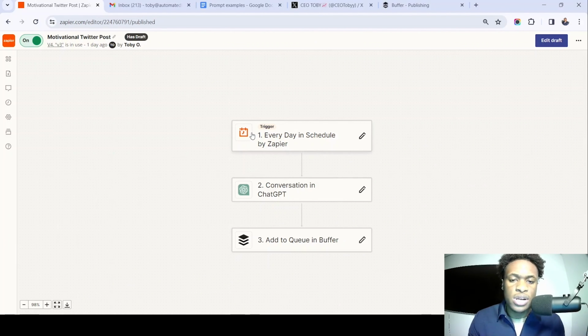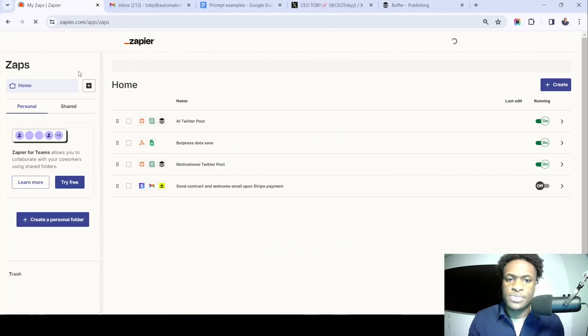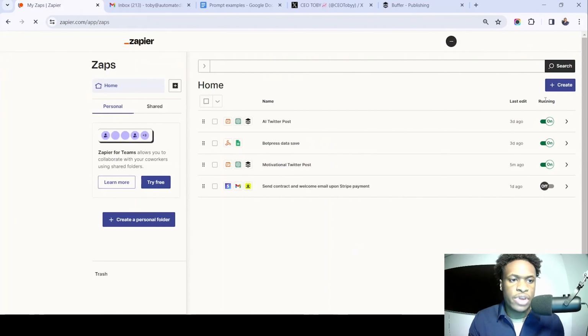So basically this is what the automation is going to look like at the end. Like I said, it's very, very straightforward, but you just have to follow the instructions to the T just to make sure that ChatGPT actually gets the right writing in the post as well. Like I said, I'll explain that later on. Basically, you want to go back, and then we want to create a new Zap.